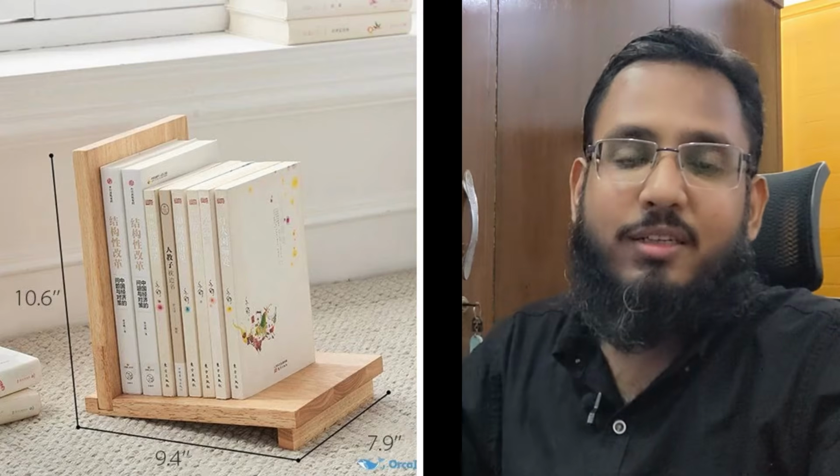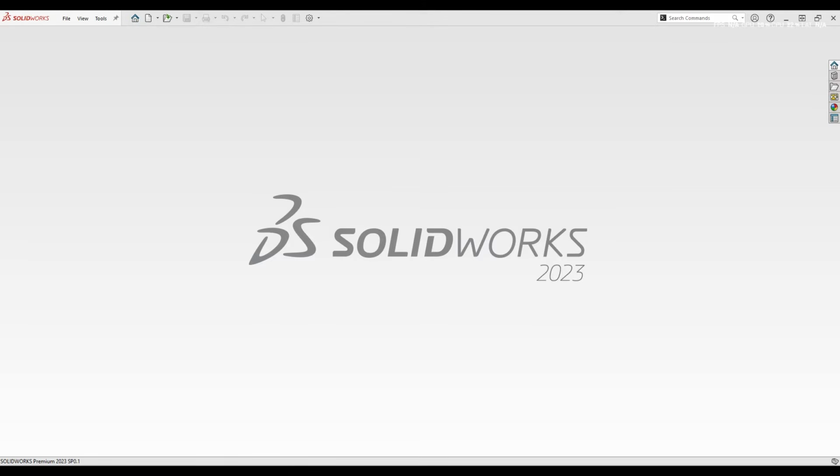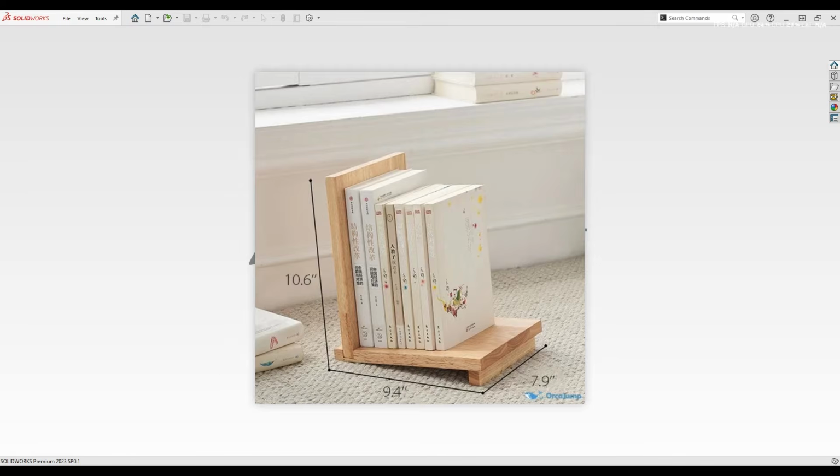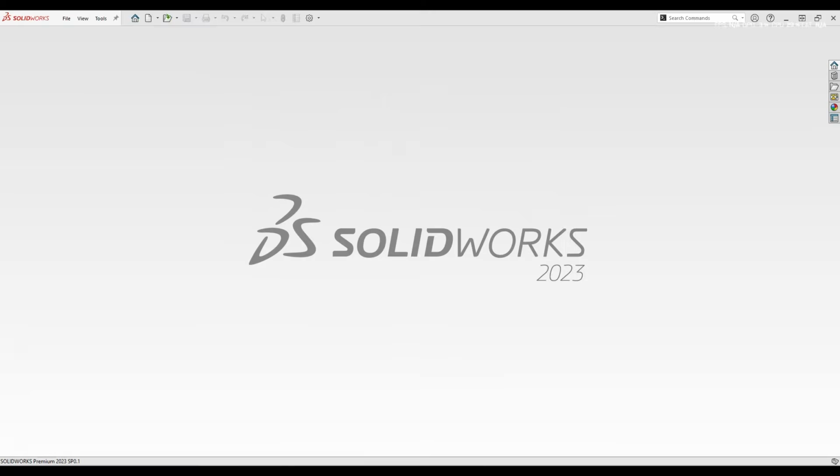So let's get started. Now we are on SolidWorks and here we have the product, which is a bookend. There are three main dimensions: 10.6 inches, 9.4 inches, and 7.9 inches, right? So these are the critical dimensions, and we have three parts in it. The first part is the vertical one, the second one is the base of this bookend, and the third one is the rectangular support at the bottom of this base plank, right?